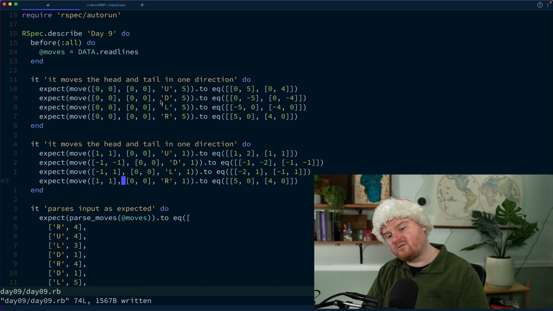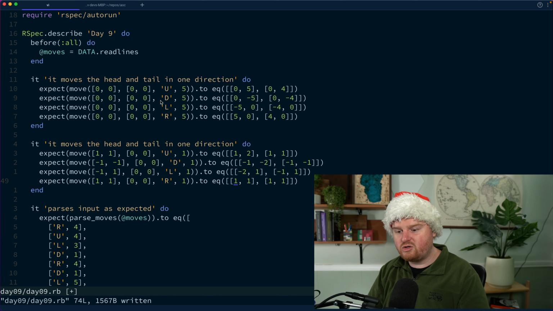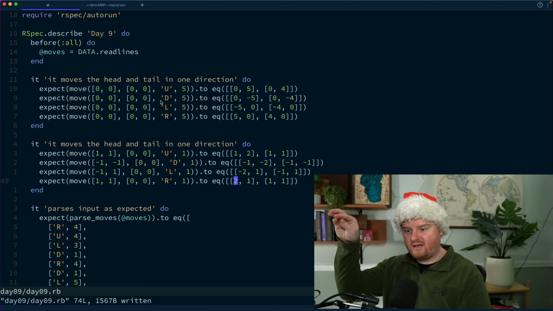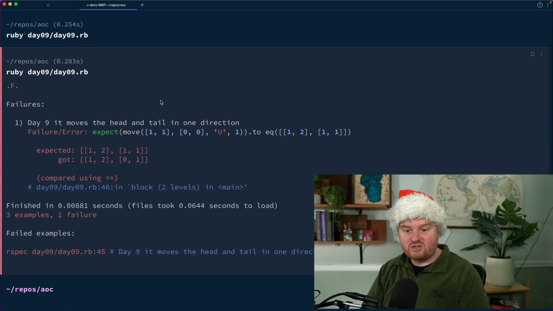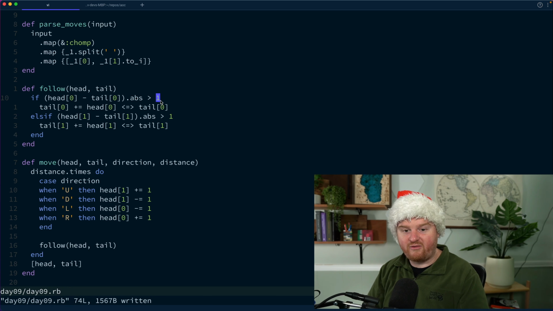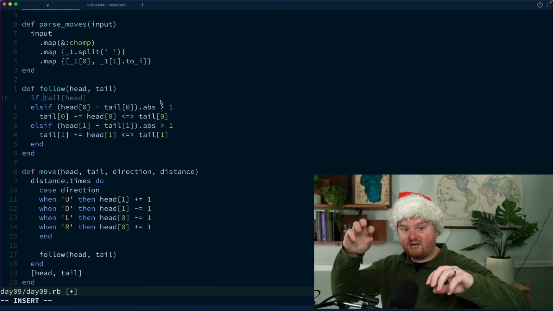Now, if we're moving to the right and we start at 1, 1, move to the right, 2, 1, right? It's going to move to the right. Yeah. Okay. I think that's right. Let's see. Okay. So now what we need to do is we need to update our follow method so that it first checks if the head and tail are on different rows and columns.